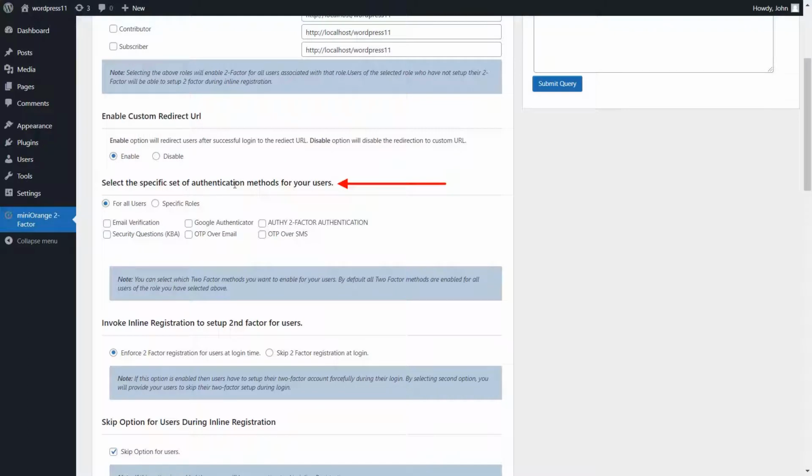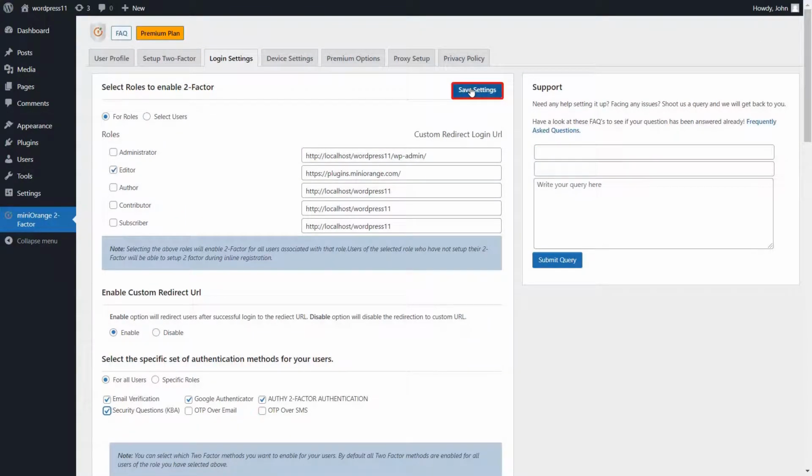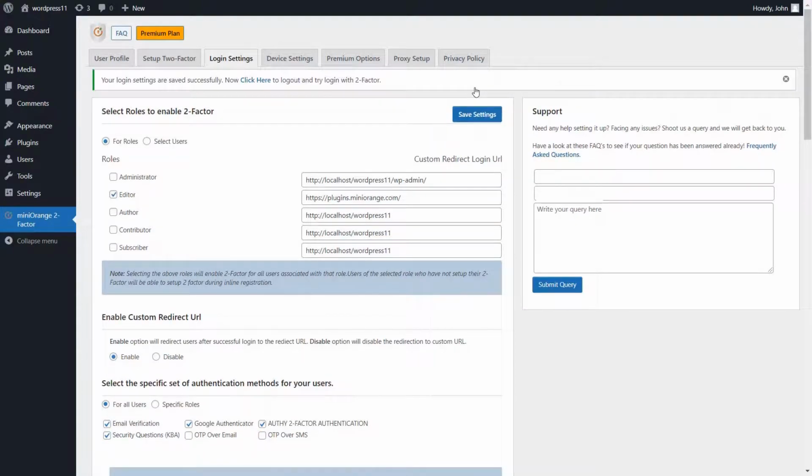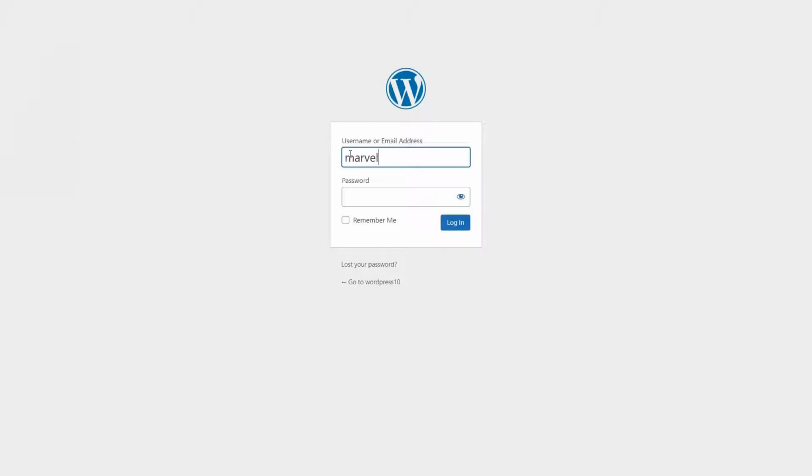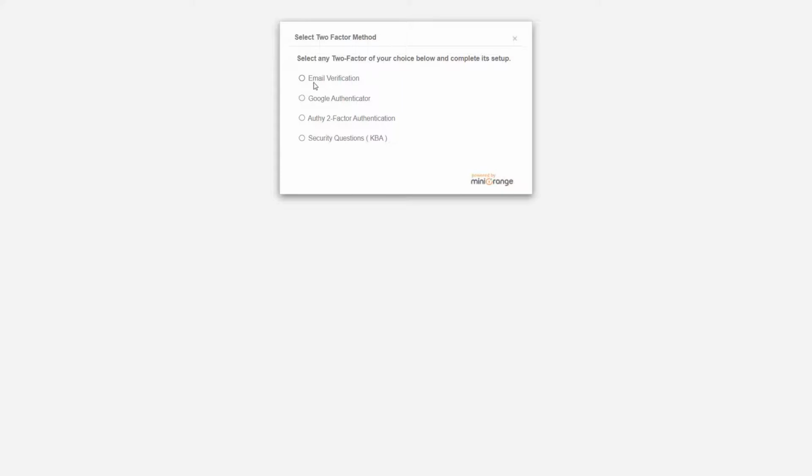Select the specific set of authentication methods for your users. Select the authentication methods which you want to give as options to your users to set up their two-factor. Click on the Save Setting button. Enter your login credentials. Click on the Login button. You can see here, only those methods are available which you had selected in the plugin settings. Now select any two factors of your choice below, and complete its setup.